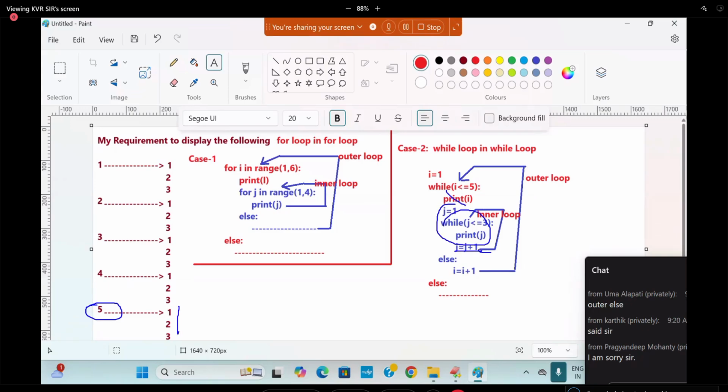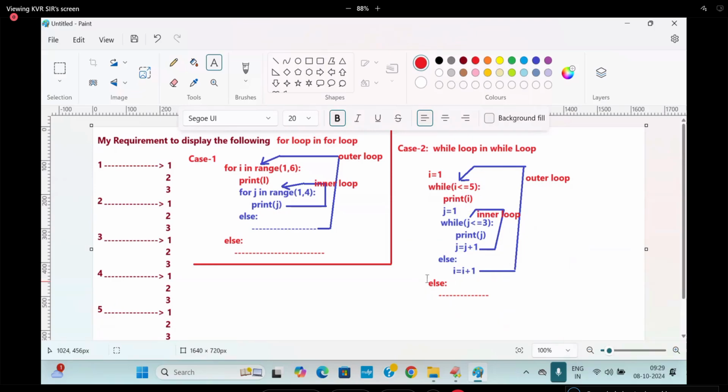J plus 1, 4. 4 less than or equal to 3, false. Come out of the inner loop. I plus 1, 6. 6 less than or equal to 5, false. Out of that outer loop. Are you following me? Right. So this comes under which loop? While loop in while loop. Are you understanding? So coming to the point of it.